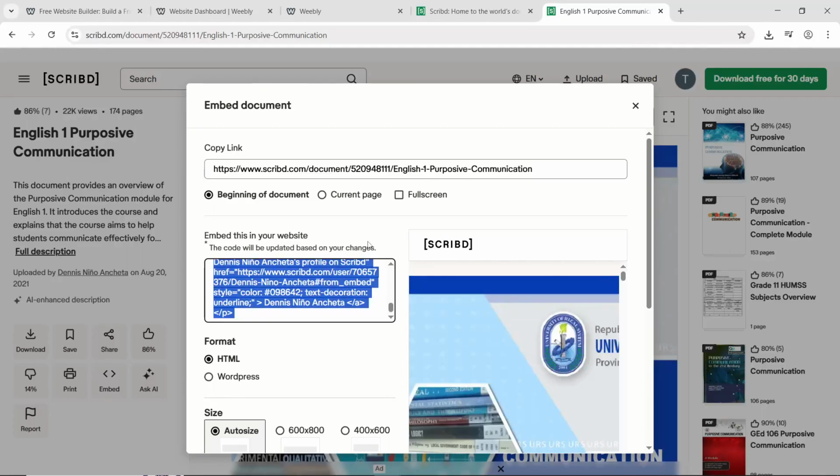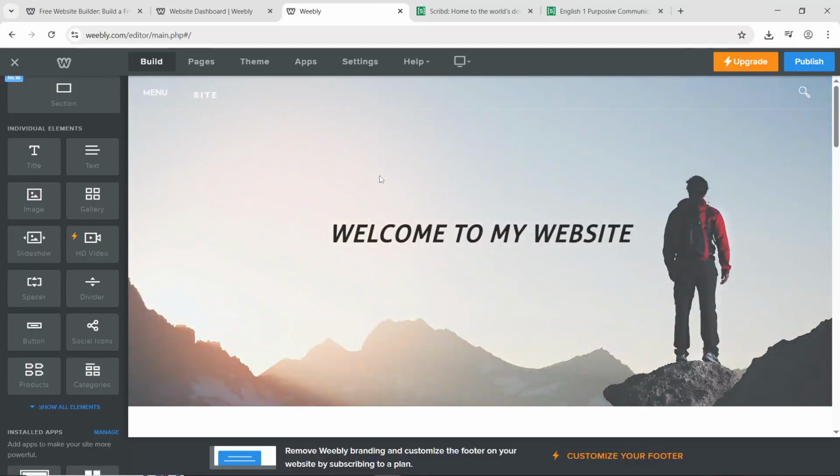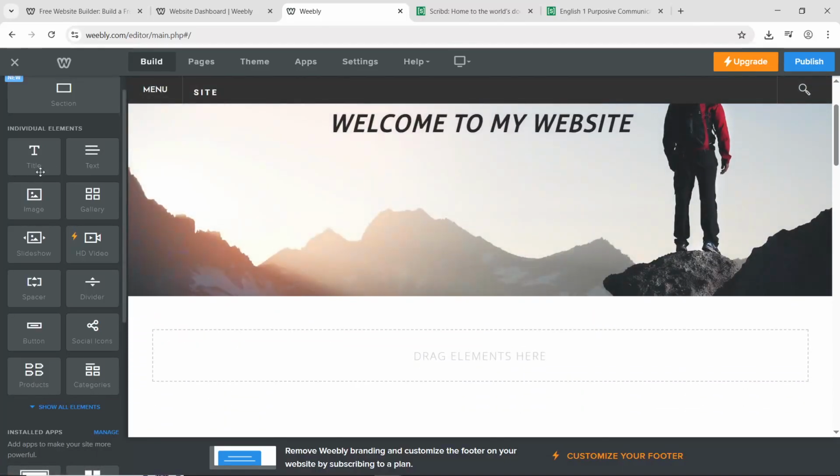With your embedded code copied, switch back to your Weebly editor page. On the top menu, make sure you're on the Build tab. This is where all your design and content tools are located. Next, focus on the left side menu and search for embed code. This element is essential for adding custom HTML to your site.